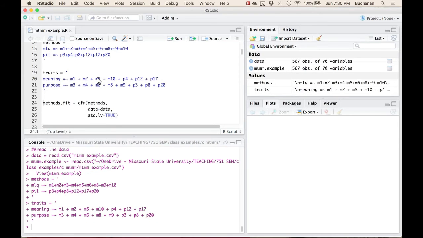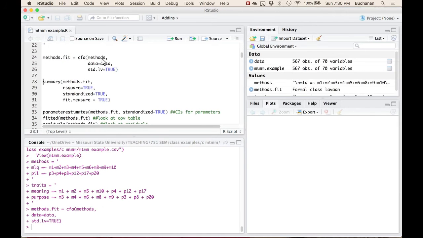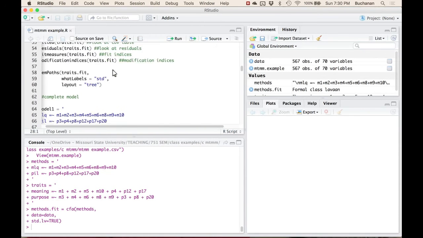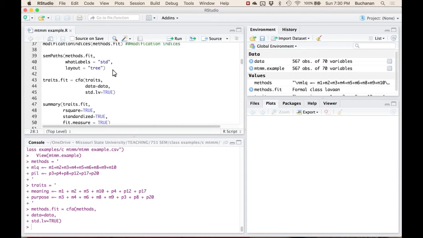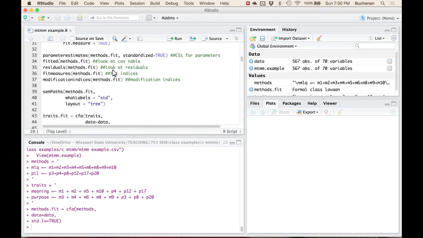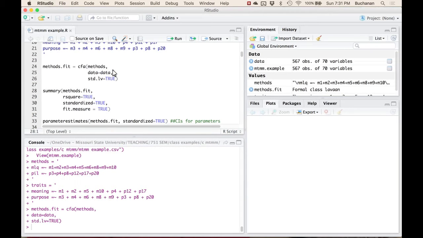Let me close that. So here's my methods CFA, and you'll notice that it's the model, data equals data, standardized equals true. I have turned that on in this example because we will have to use that later here in a minute. And so for MTMM, it's just easier if you start with standardized equals true. I know this whole semester I've been like, don't do that, but you can turn it off if you'd like. But here in a little bit, we're going to have to leave it on for some reasons you'll see in a second.